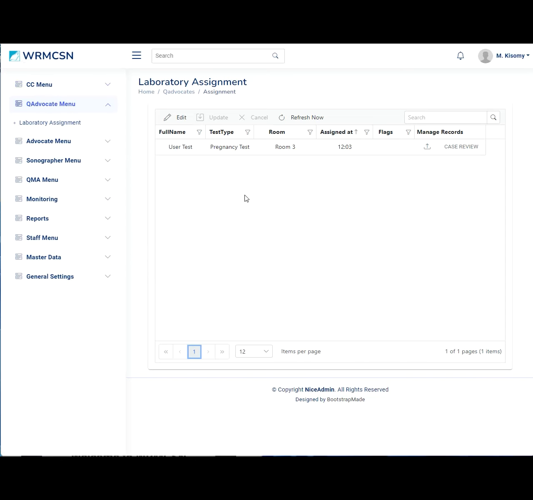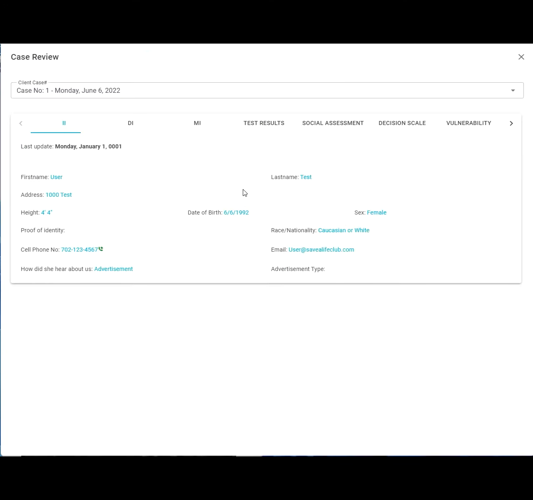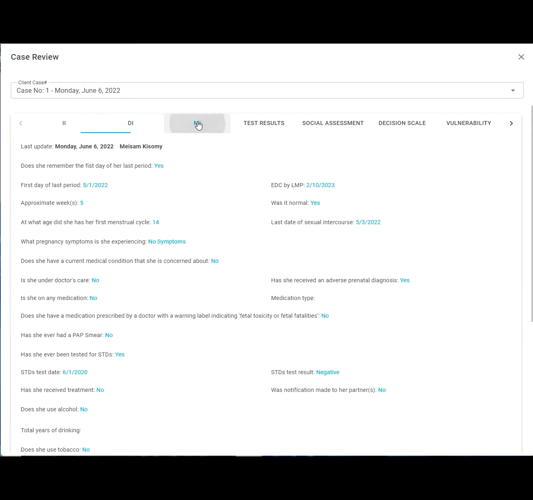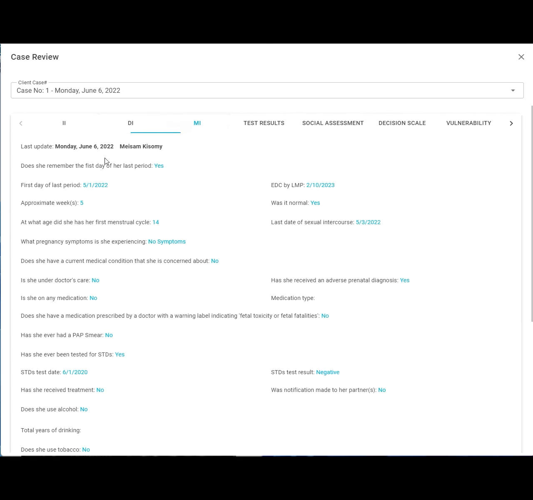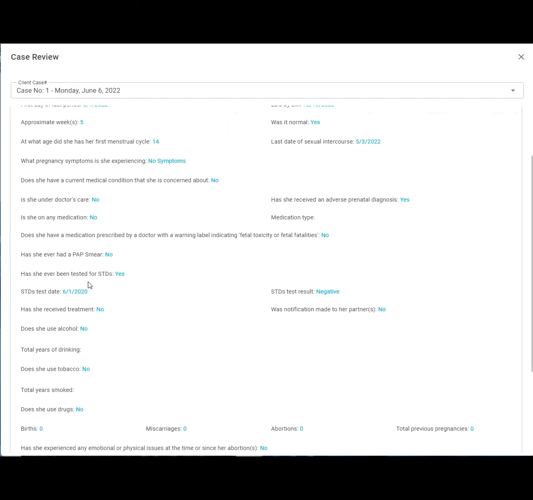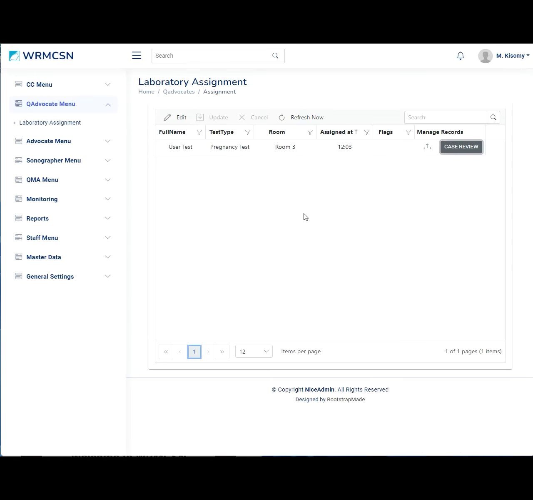Okay, so now I see as a qualified advocate that there's a test user. She's doing a pregnancy test in room 3, and I can look at the case review. So case review will show me a quick overview of everything she filled so far. I have the II, DI, and MI here, and then the rest of the case review is empty because there's no data in it. But if I want to check something on her medical information, I can go there and, for example, check it. So then I close this.